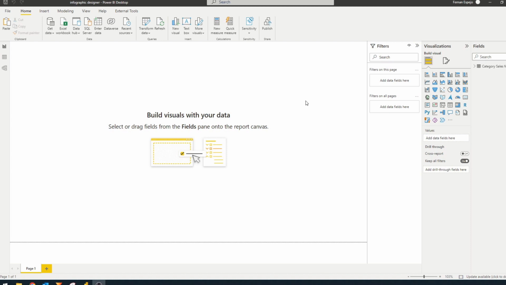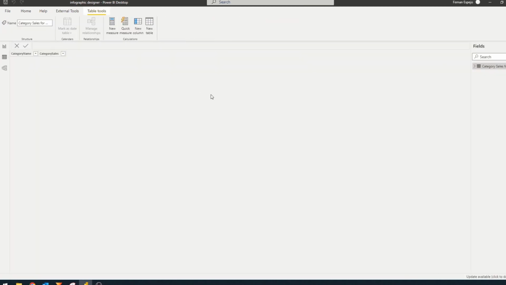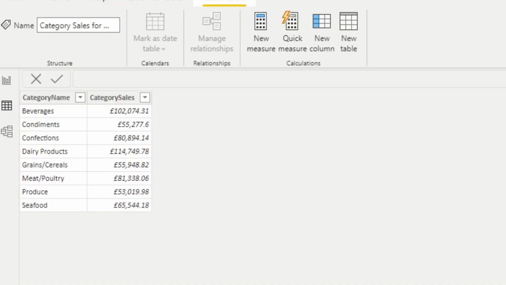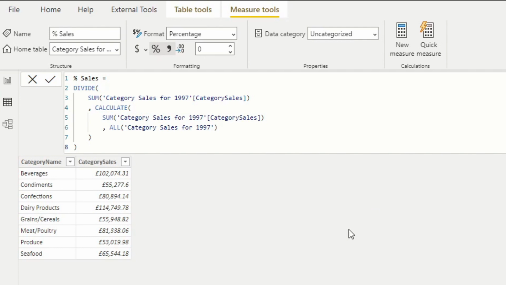We have here a Power BI desktop file, which just has one table. Now, usually there are a few tables here, but in this case, to simplify this demo, we have just one table, which is a list of all different categories of products and the sales for each of those categories. And along with that, I've also created a measure here called percent sales, which simply calculates the total amount of sales done by category against the total amount of sales.